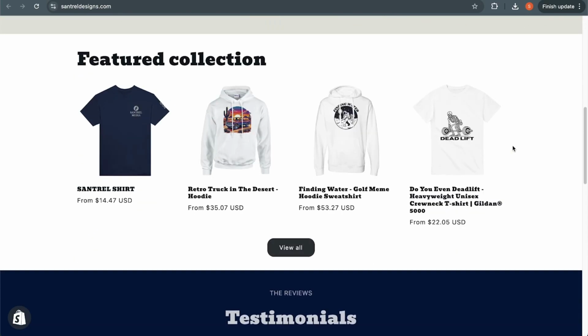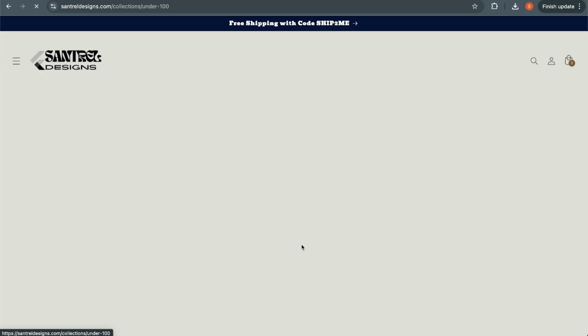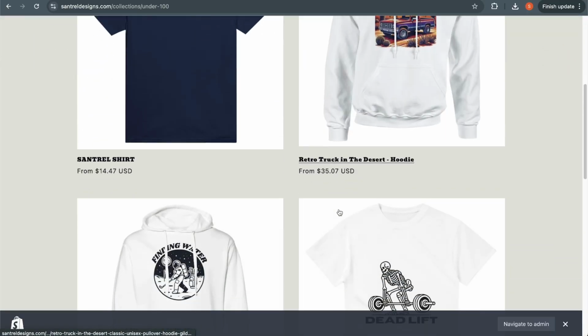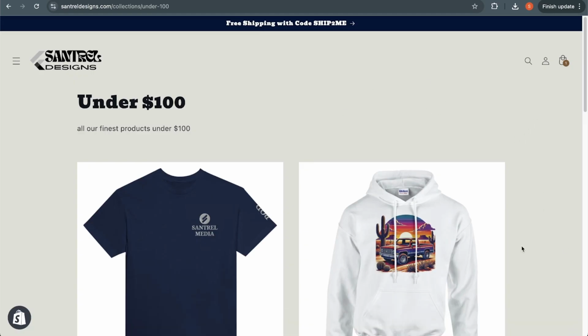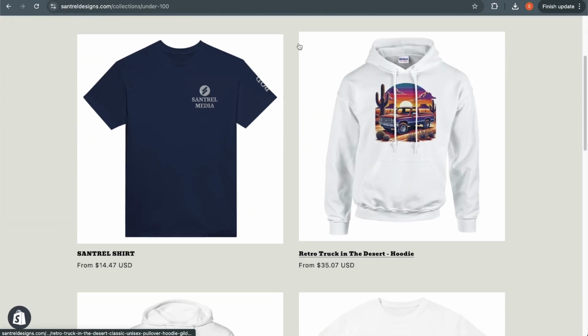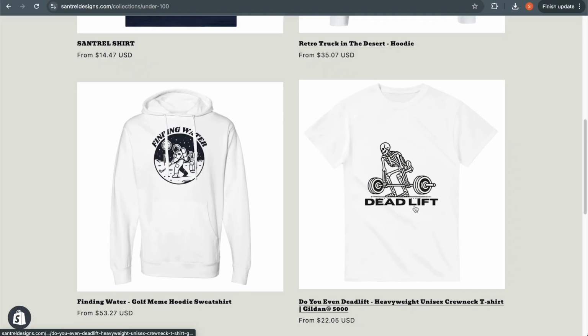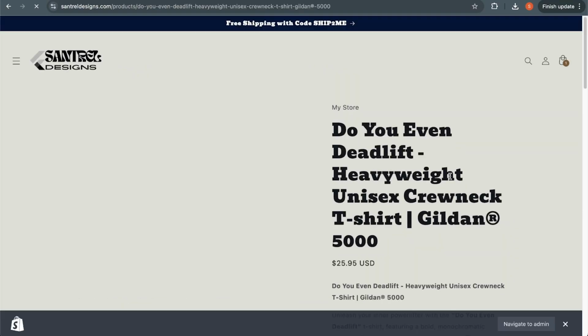Let's close out of that. Let's see if we can shop around a little more. Maybe we want to buy, let's say view all, see what other products we have. So under $100. By the way, I would like to edit this page and make this a white background so we don't have this really ugly kind of white block for each one. Maybe we want to buy this one as well. Let's check out the page for this one.